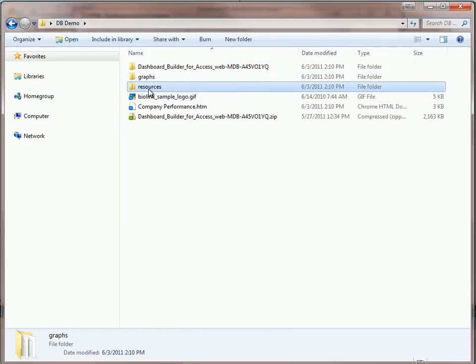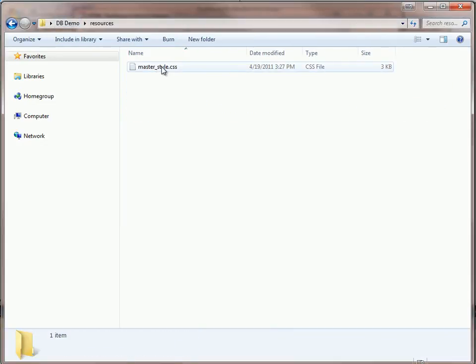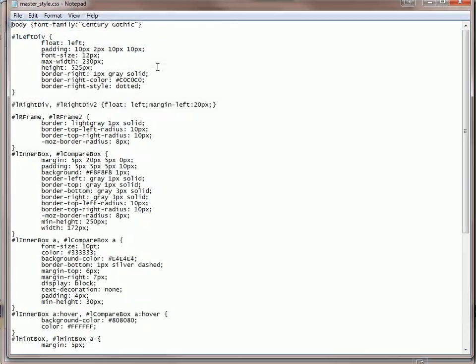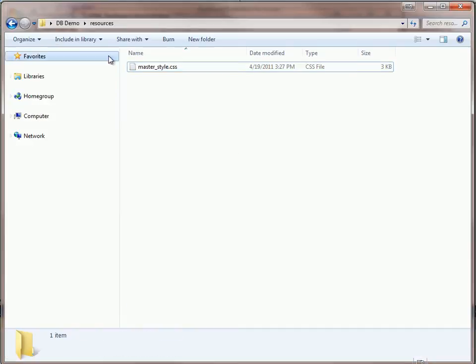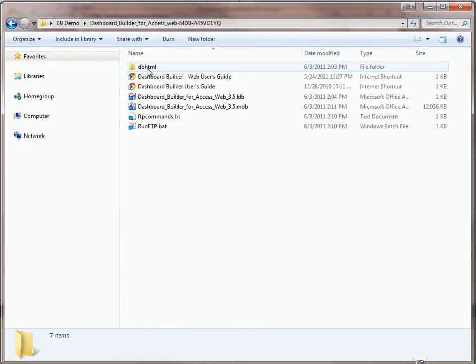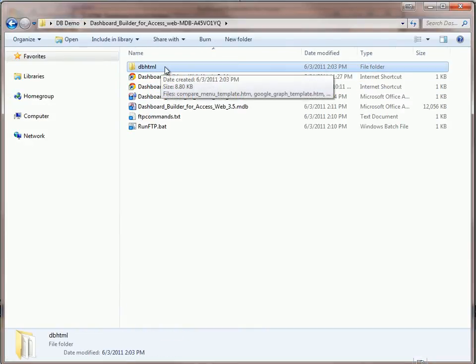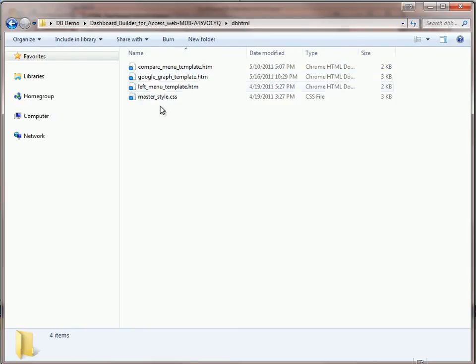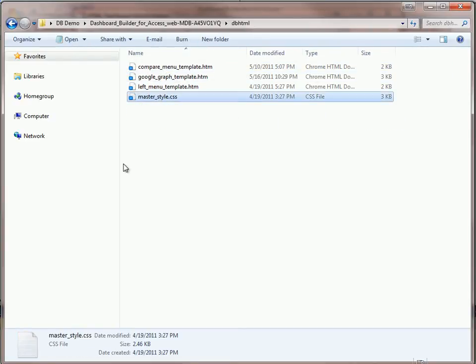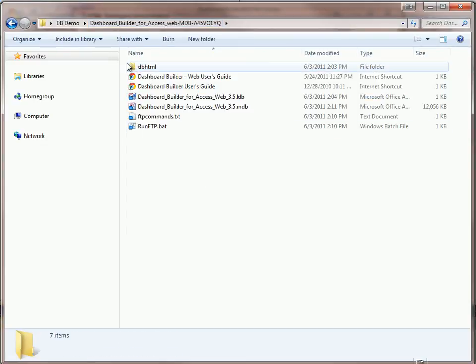And then you have the resources directory, which is just where we take a copy of the CSS file to upload to the internet. So this is the file, it's copied from the master CSS file. So if you need to make changes to the CSS file, make them in this db.html directory, and then they're propagated each time you generate a new web dashboard.